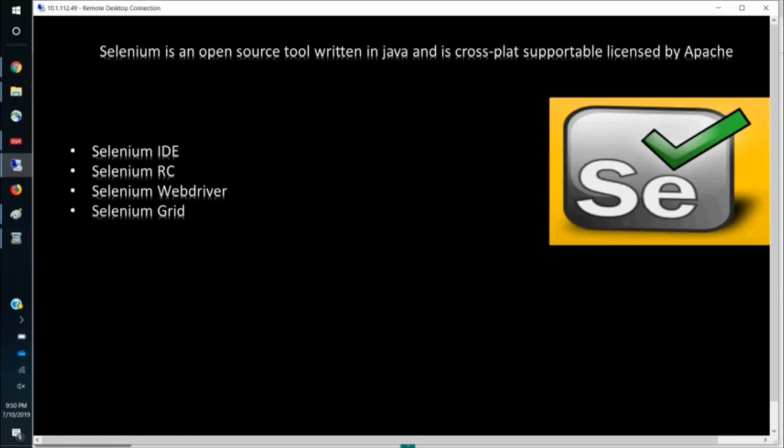The first is Selenium IDE. Selenium WebDriver is the one we will use, and it's extensively built, and there are very rich libraries built on it. So we will be using Selenium WebDriver, and we also have the component Selenium Grid. So I'll mostly talk about Selenium WebDriver and Selenium Grid.